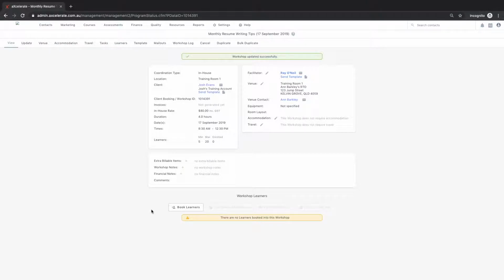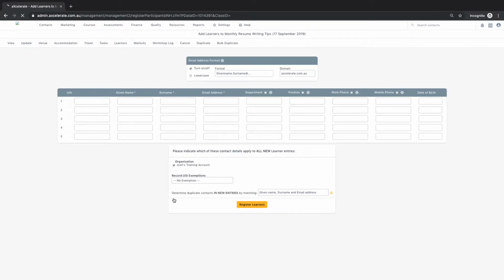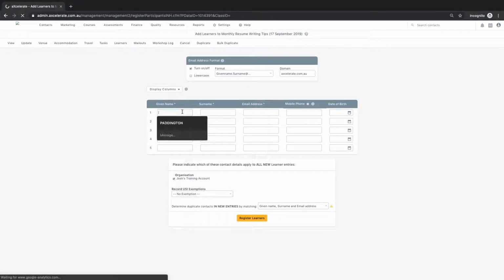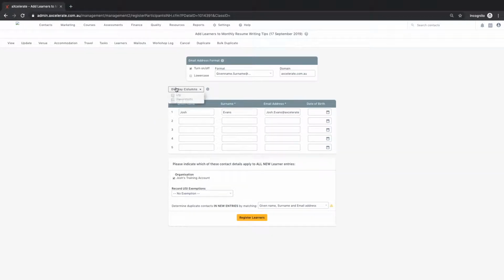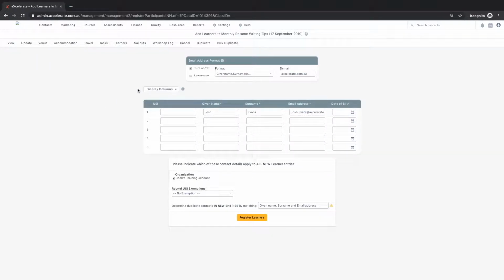Starting from the workshop view page, click the Book Learners button. From here, you can add the learner's basic details by completing the given fields. The columns on this page can be modified to include additional information by clicking the Display Columns drop-down and marking the desired checkboxes.